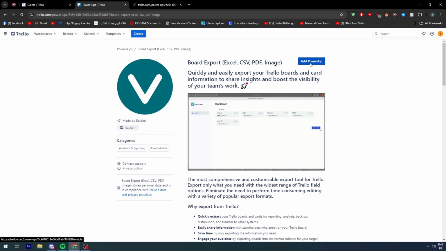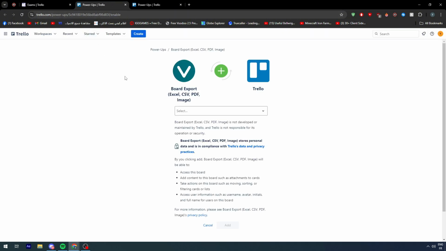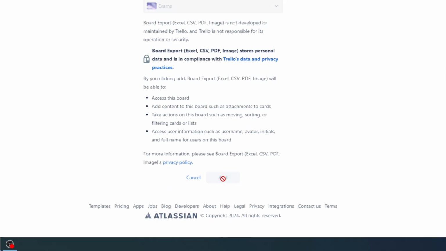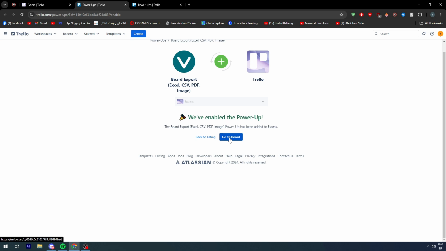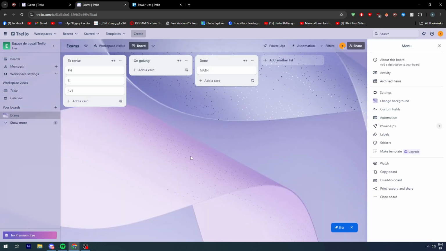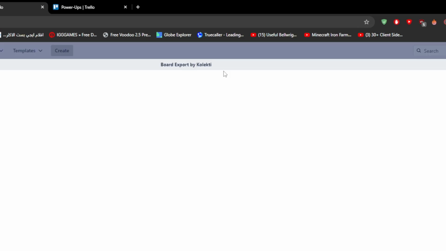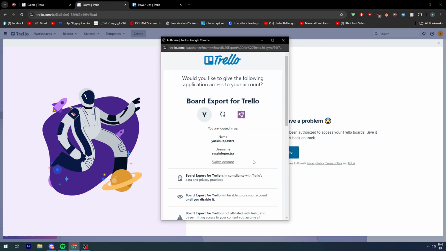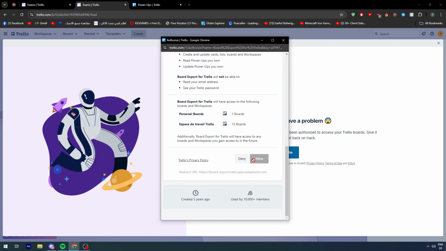First of all, we need to add the power-up. You will click on add power-up, choose your board, and then click on add. After that, go to your board. Once you have done that, you will be able to view it right here. After clicking on it, you will have to sign in with Trello. Let me just sign in and give it a few permissions.